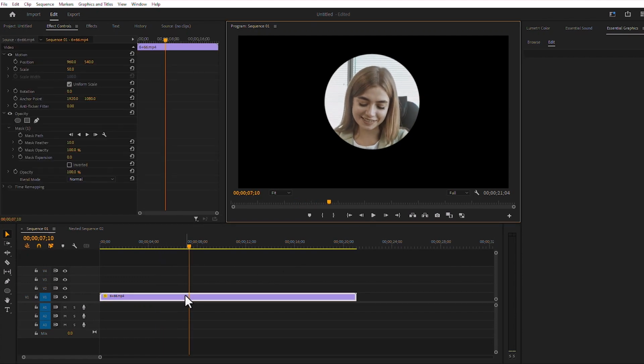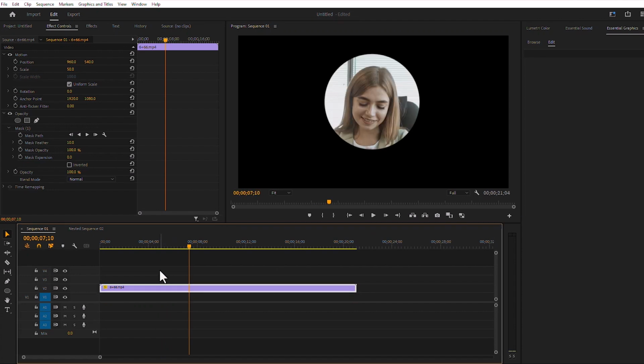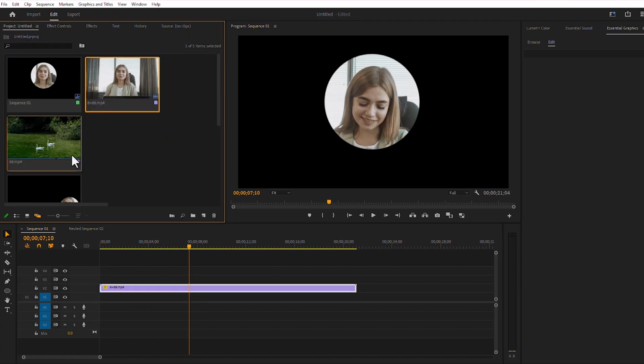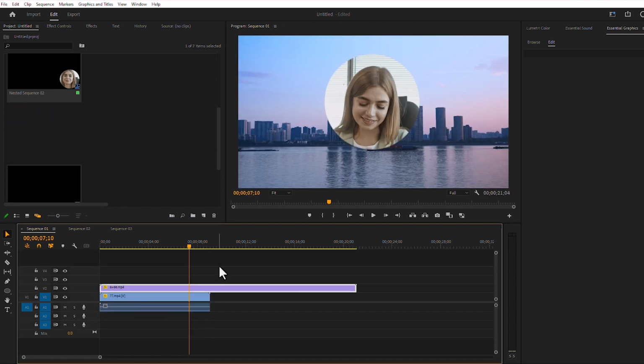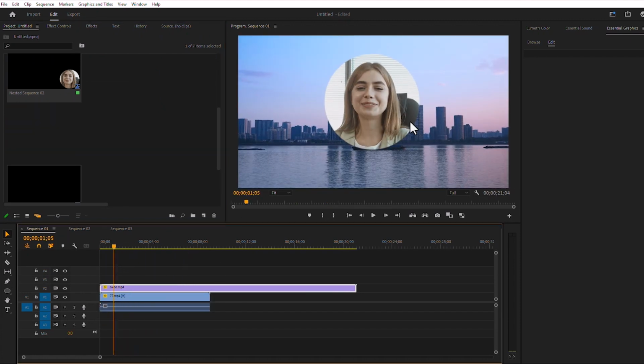After that, you will move the video layer up and select a background video from the project, placing it on the bottom layer. See, the background video is now in place.